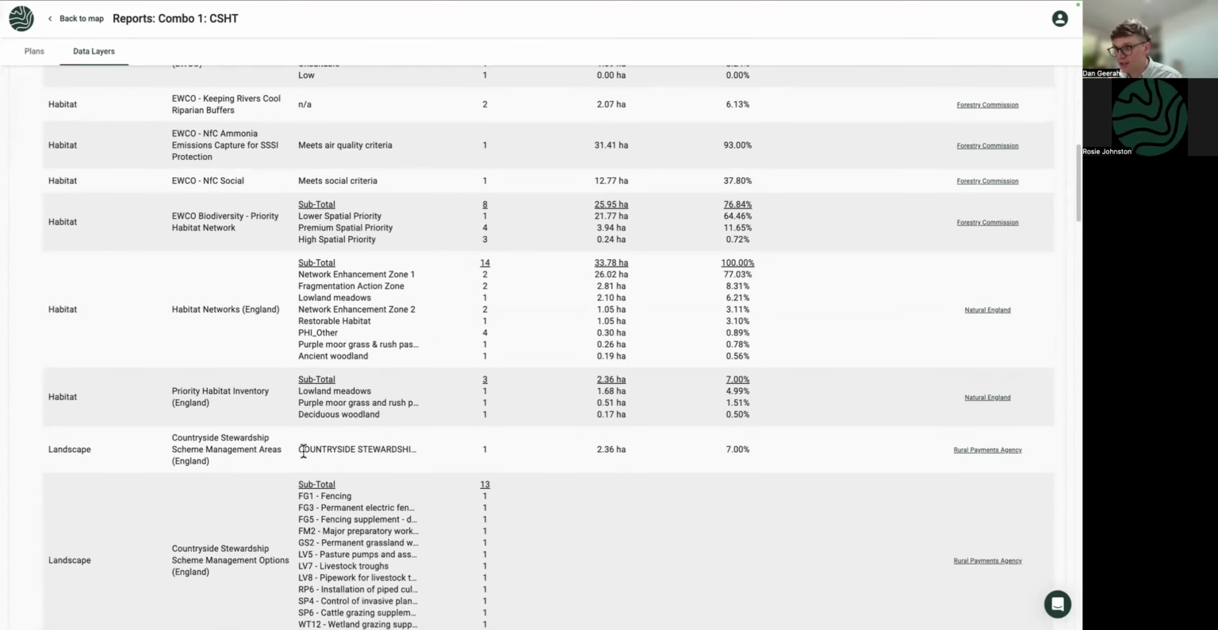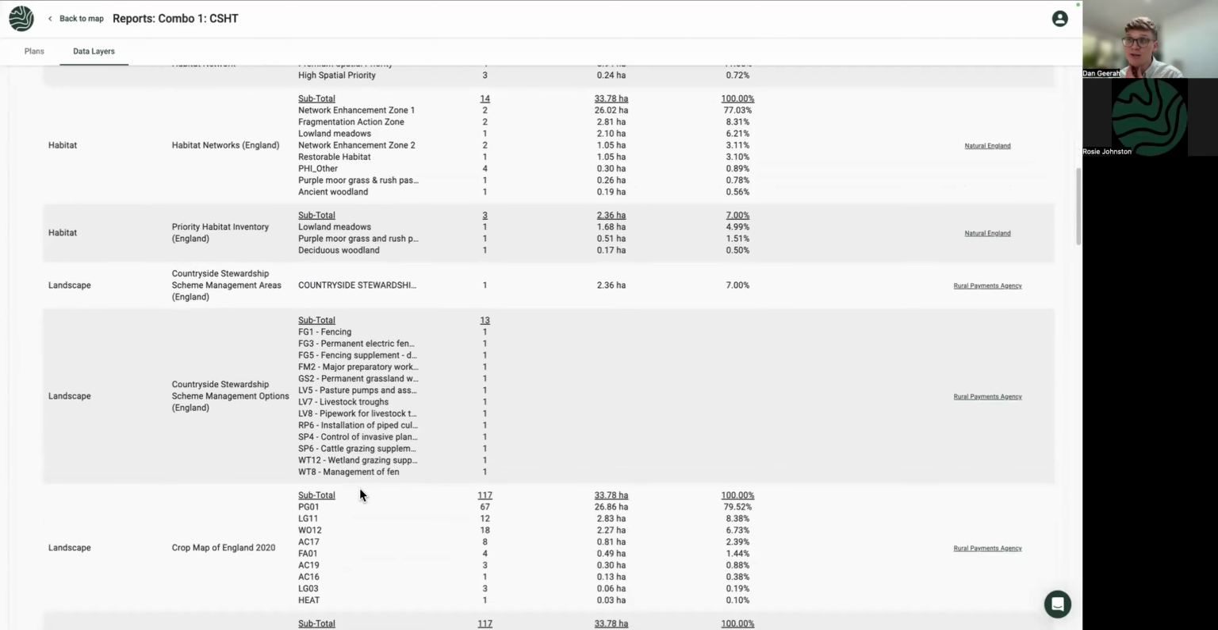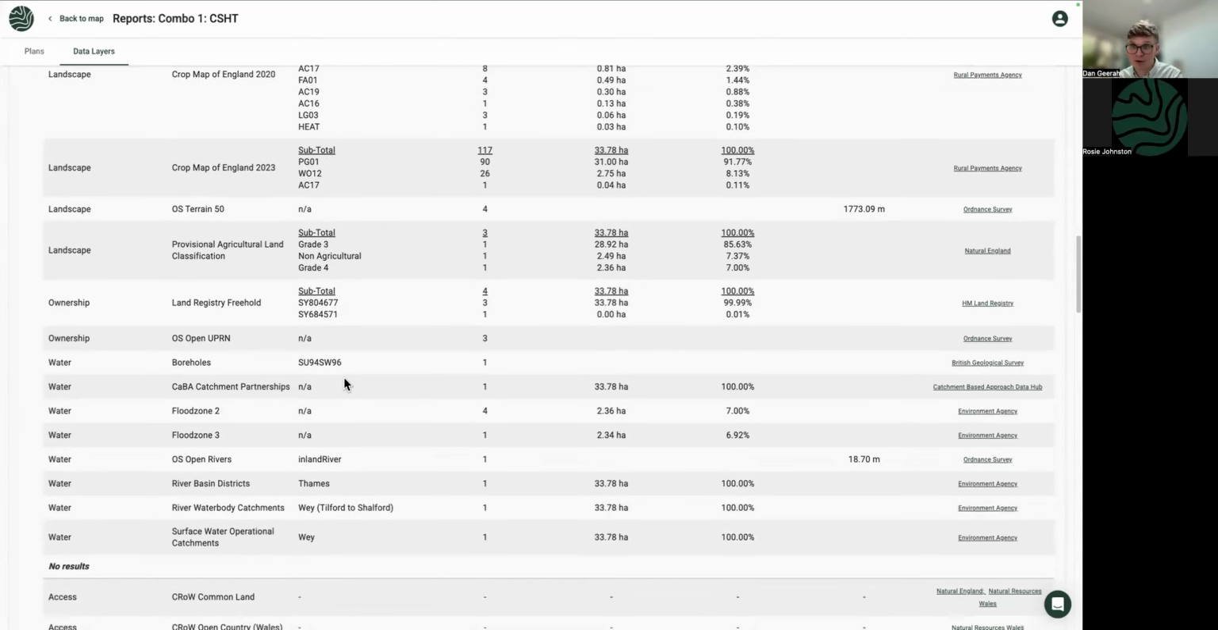And actually, interestingly, you can see they're in a countryside stewardship higher tier as well. So like I said, this farm's already in a stewardship higher tier, and what options they've got in as well. So you can see that this farm has got a stewardship higher tier already containing fencing, permanent grass work, control of invasive plants, etc. So you've got lots of different bits of information. I'm not going to go through everything.